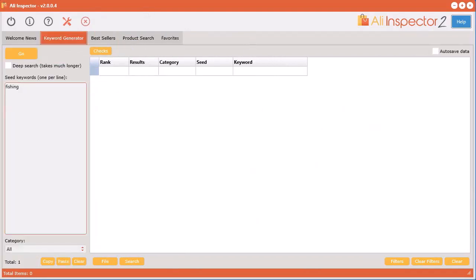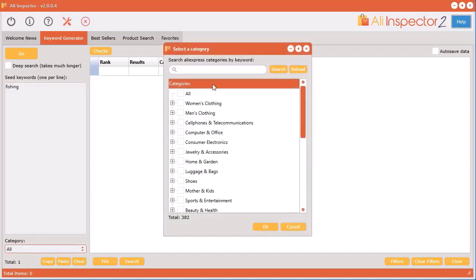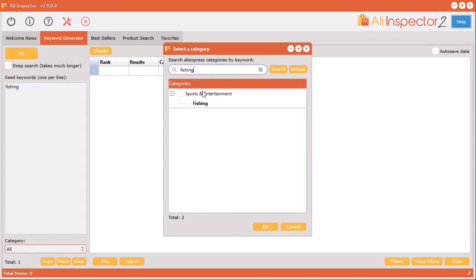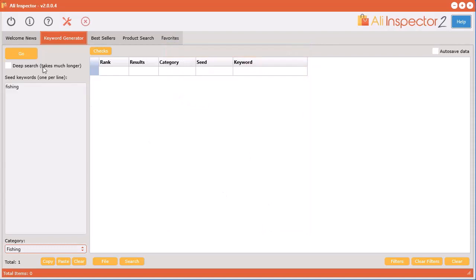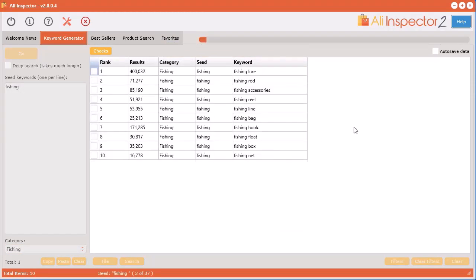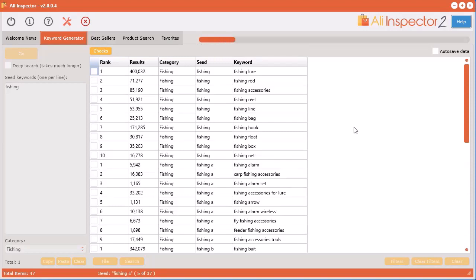The keyword generator is an amazing tool for uncovering new hidden niche markets and products you probably never would have thought of. First, you enter in your main keyword, and you can optionally select a category from over 380 built-in categories, and then simply go ahead and click the Go button, and AliInspector will go and get all the top searched keywords directly from AliExpress.com, providing you the keyword rank and the number of results.